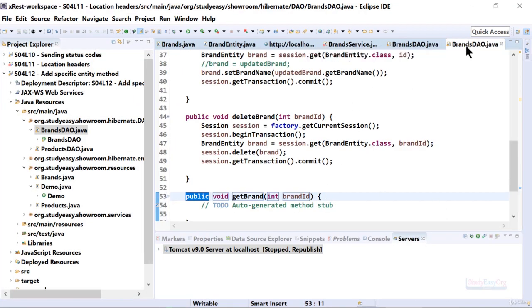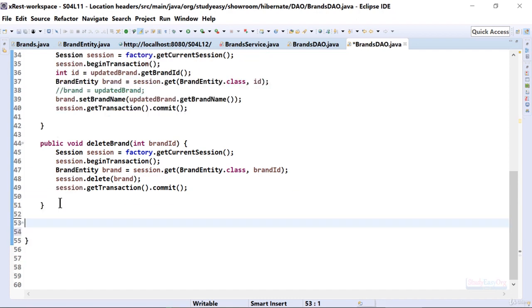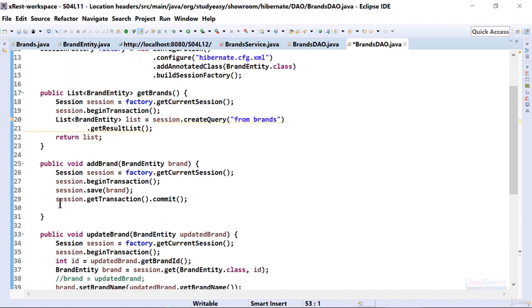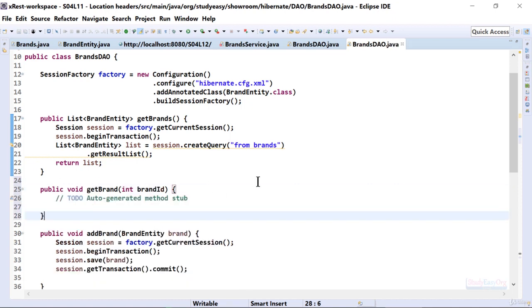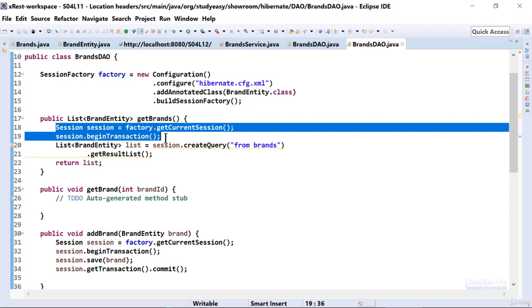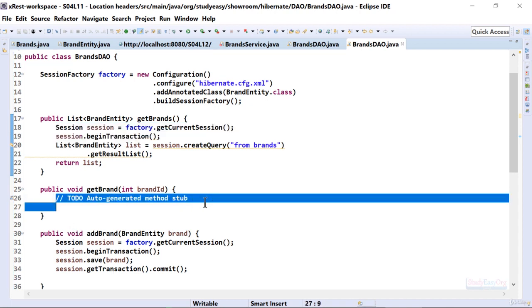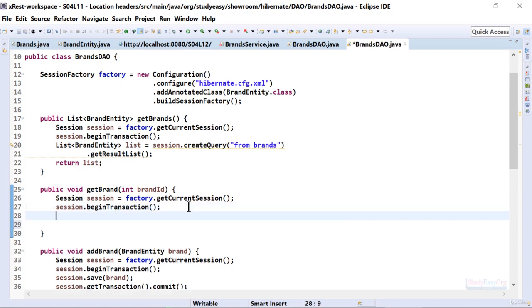All right, so let me expand this. Now the business logic of this particular method would be very simple. Let me cut this particular part and paste it just after the getBrands method. And let me do one small little thing. Let me copy these two statements. The first statement is definitely getting the session object, then we will begin the transaction, and then we will return the object of BrandEntity type, right?